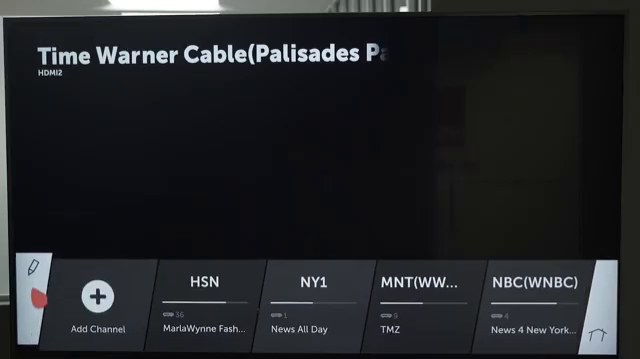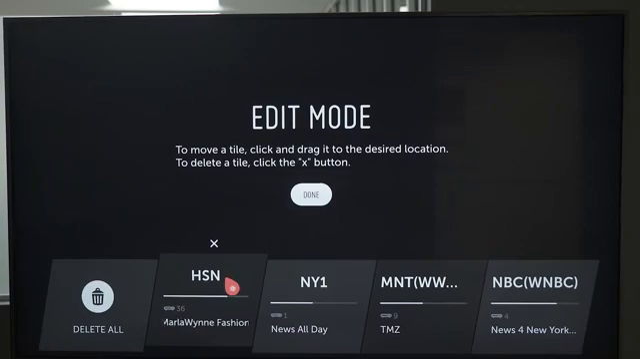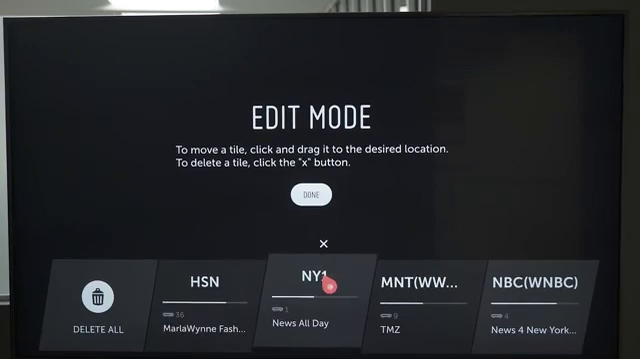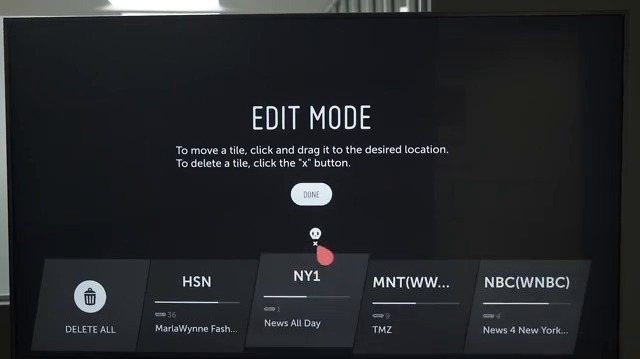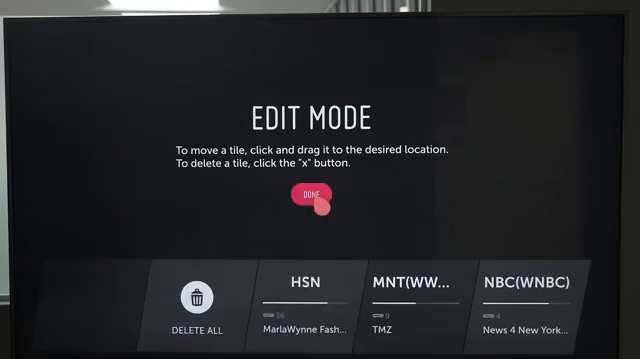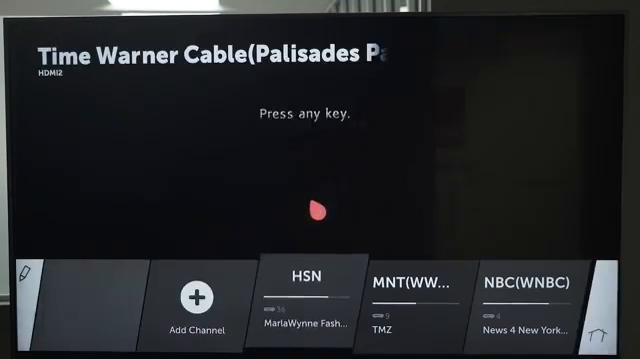Click on this pencil icon all the way to the left, or click and hold any tile to enter edit mode, which lets you arrange your channels in whatever order you prefer by clicking and dragging the tile to the desired position. To delete a channel, point the cursor at a tile and then click on the little X that appears. Click the Done button to exit edit mode.